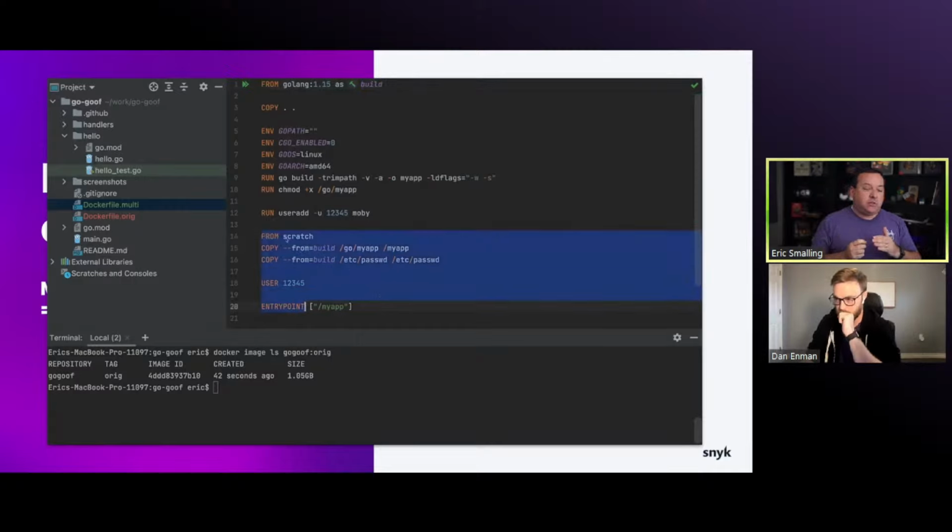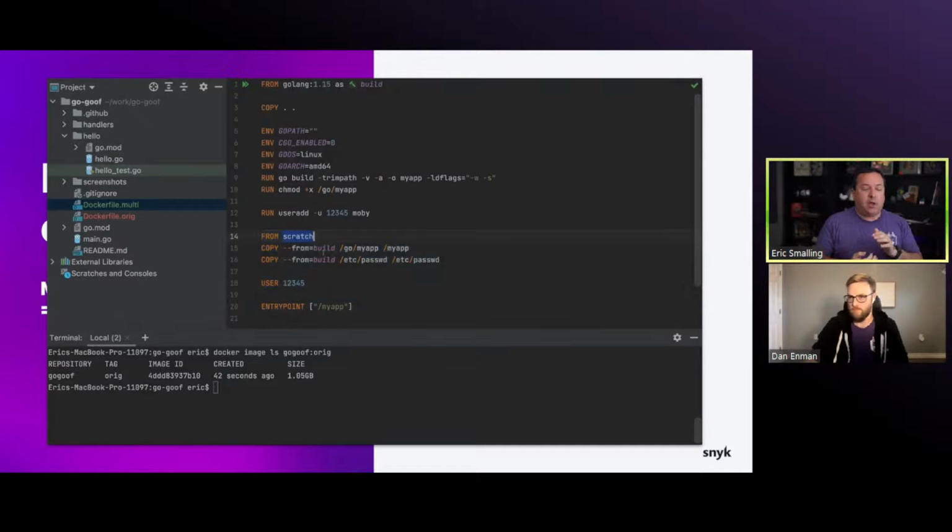This stage, you can see, is using scratch, which is kind of a Dockerfile keyword for nothing. There's nothing in this file system. There's no base image really. All that's happening in here is we're copying a couple things from the build stage, which you can see at the top, you see as build on that. So it's copying the my app and the password file in this case, which contains the user we just created, and then setting it up to run.